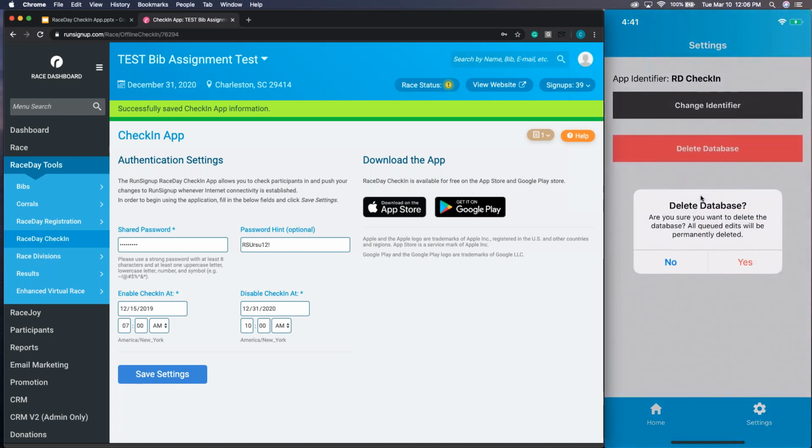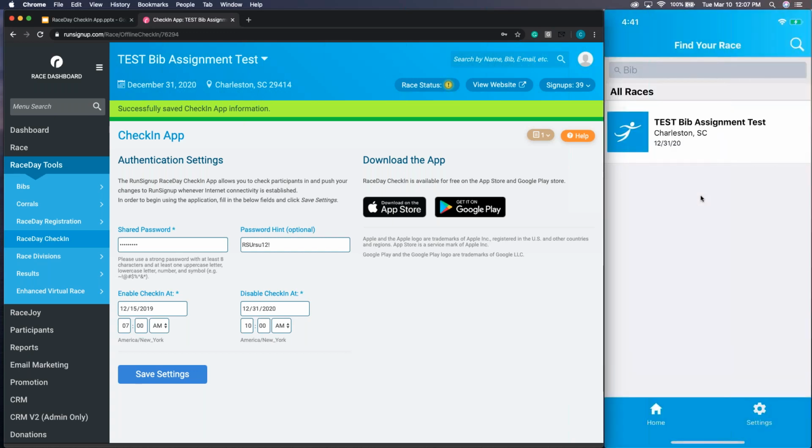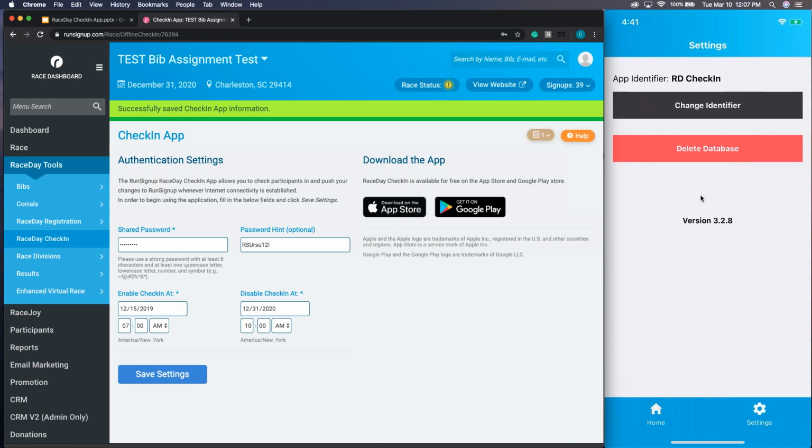In the future, this is likely going to be called something like archive the database. This does not delete any of your data on RunSignup. It clears out the database on your check-in app. We'll get to what queued edits are shortly, but if you do have queued edits on your device, do not delete the database, because that will clear out the queued edits. It's the only way you can delete the queued edits.